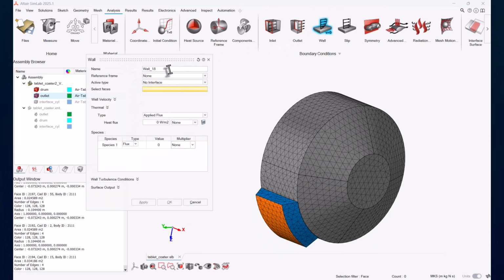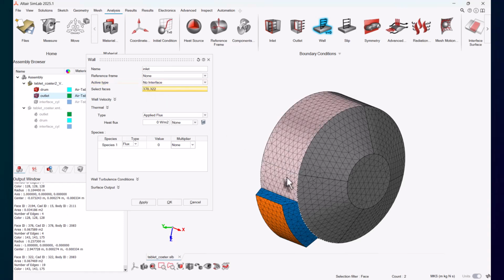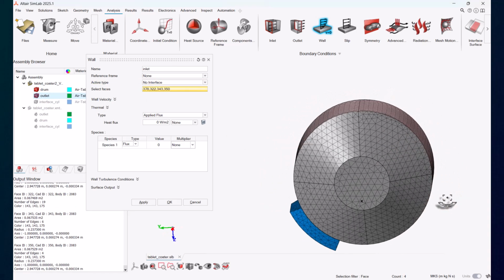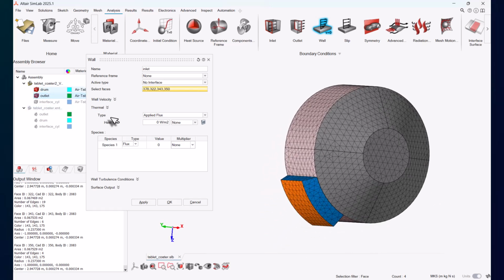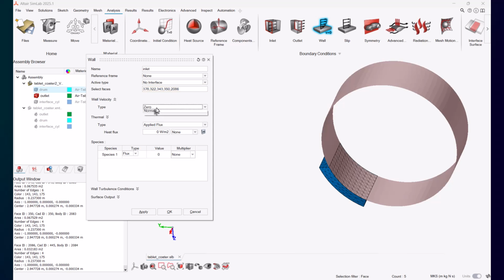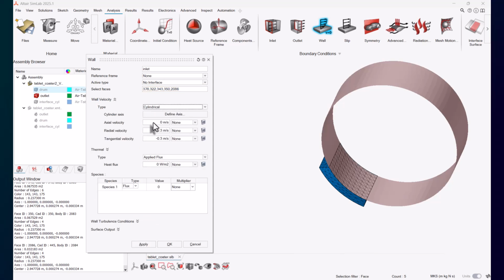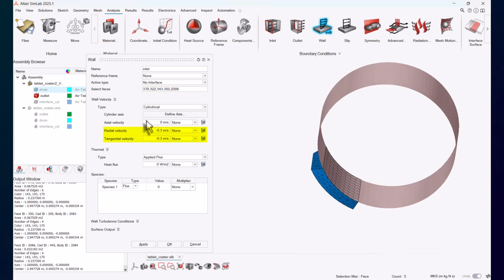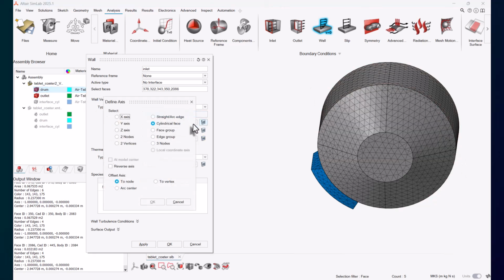We also set wall boundaries for the inlets, again with no interface as the active type. This ensures that inlet velocity is applied where the inlet is exposed and the face acts as an internal surface when covered by the outlet plenum. The velocity in cylindrical coordinates is defined for the boundary, including non-zero radial and tangential components. The axis of the cylinder is defined by selecting an edge from the geometry.